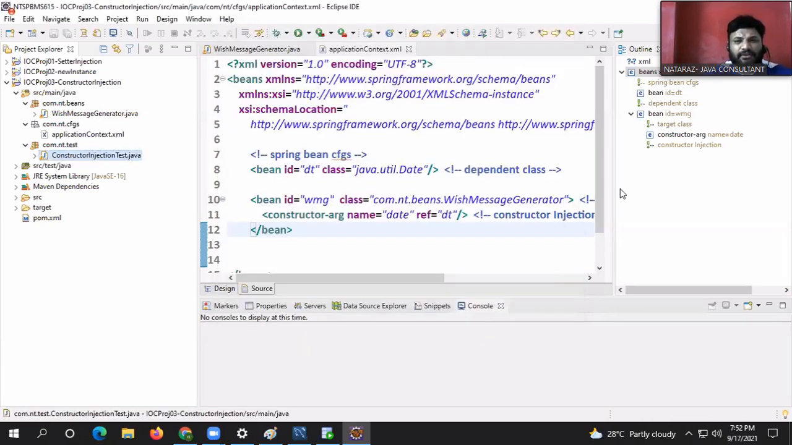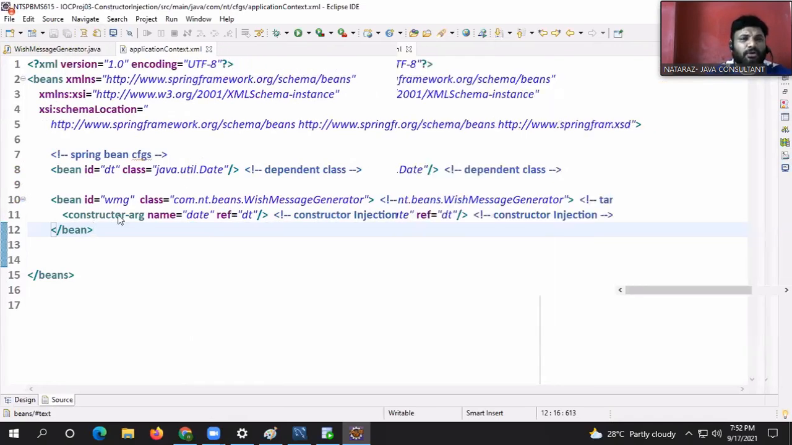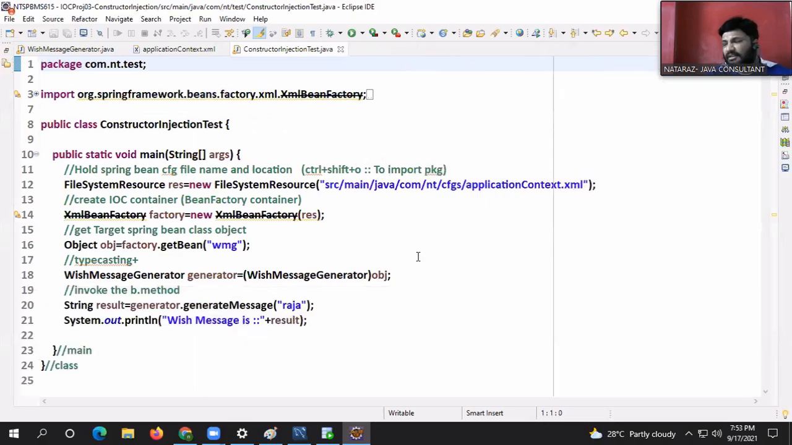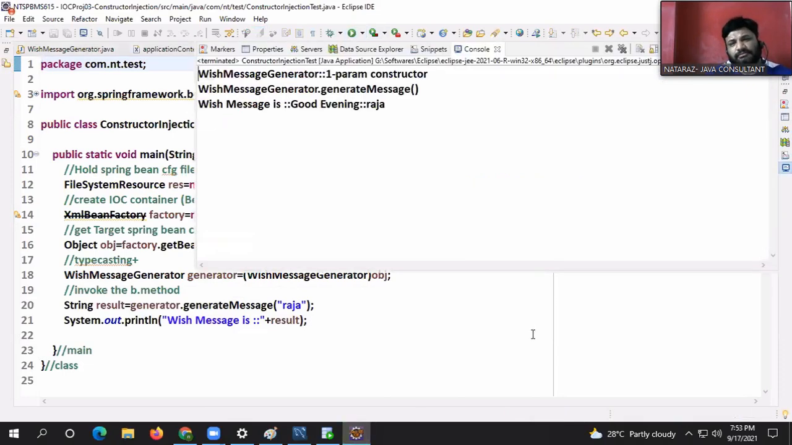Say next, say finish. Okay. Now you go to the constructor injection test. I'm taking yesterday's code as it is. Not even 1% changed, guys. Constructor injection test, guys.